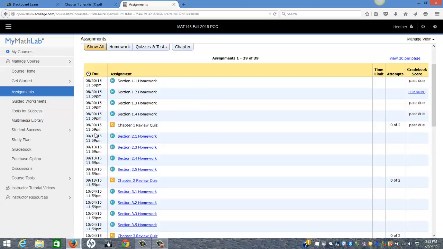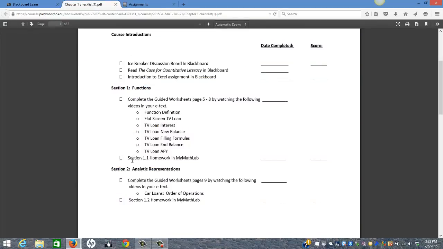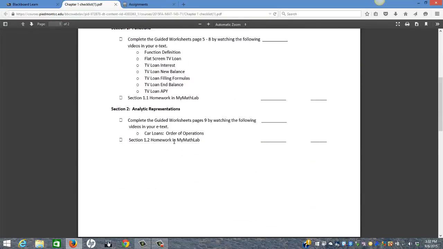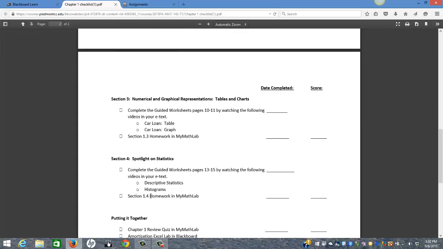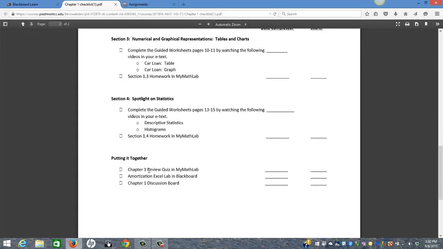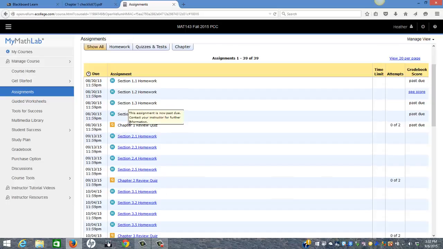And the due dates are over here to the left, so you can know when things are due. So for example, chapter 2 things are all due on September 13th. Chapter 1 was all due on August 30th. So I go back to my checklist, see where it says section 1.1 homework, section 1.2 homework, section 1.3, 1.4, so on and so forth, and chapter 1 review quiz. Those are all right there, so see how they're listed that way.